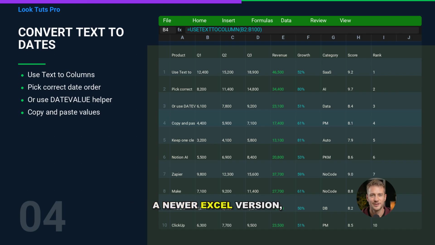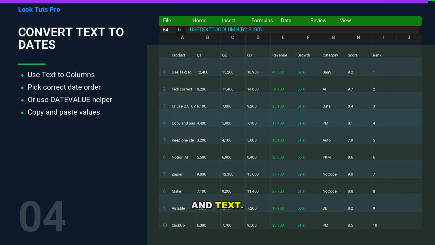If you're on a newer Excel version, you can also use DATEVALUE in a helper column. That converts a text date into a date serial number, but it depends on your regional settings. After conversion, copy the helper results and paste values back into the original date column. The key is to end with a single column of true numeric dates, not a mix of formulas and text.